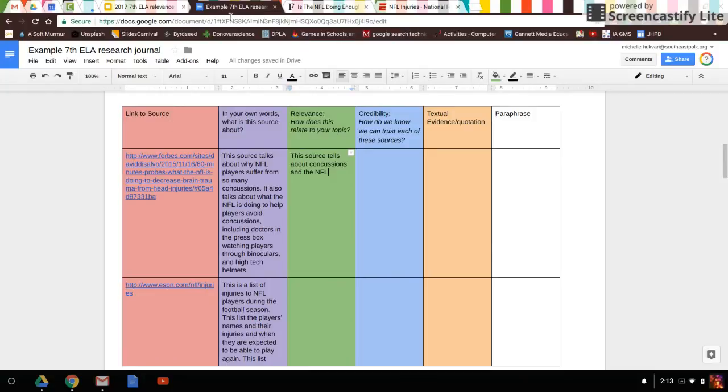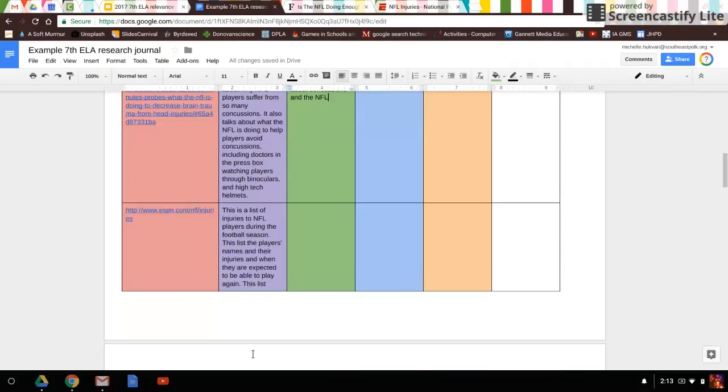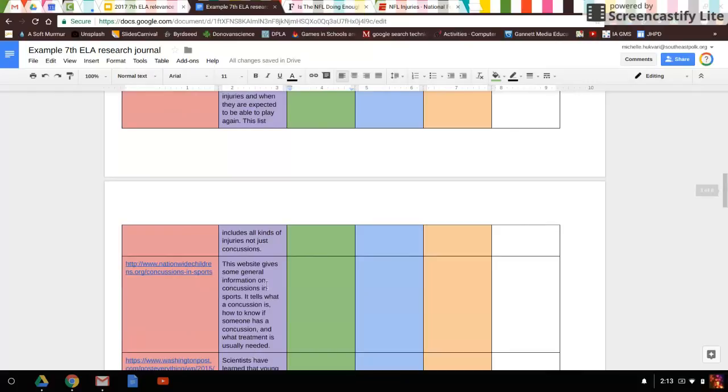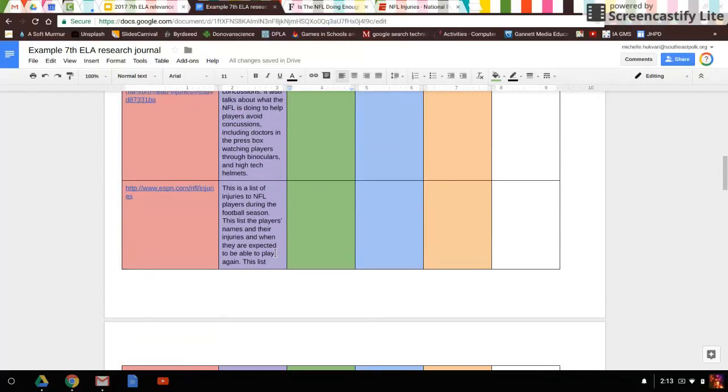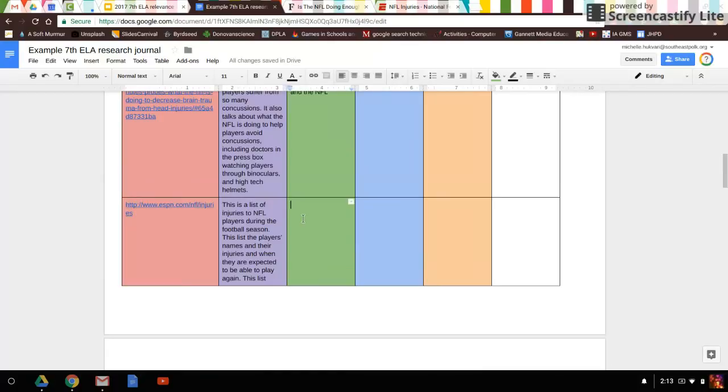So I reread my source. Now I'm going to reread my summary and think about this. Make sure my summary is correct. And when I read my summary, it says this is a list of injuries to NFL players during the football season. Seems right. This lists the players' names and their injuries and when they're expected to be able to play again. This list includes all kinds of injuries, not just concussions. So I've confirmed that that is true.